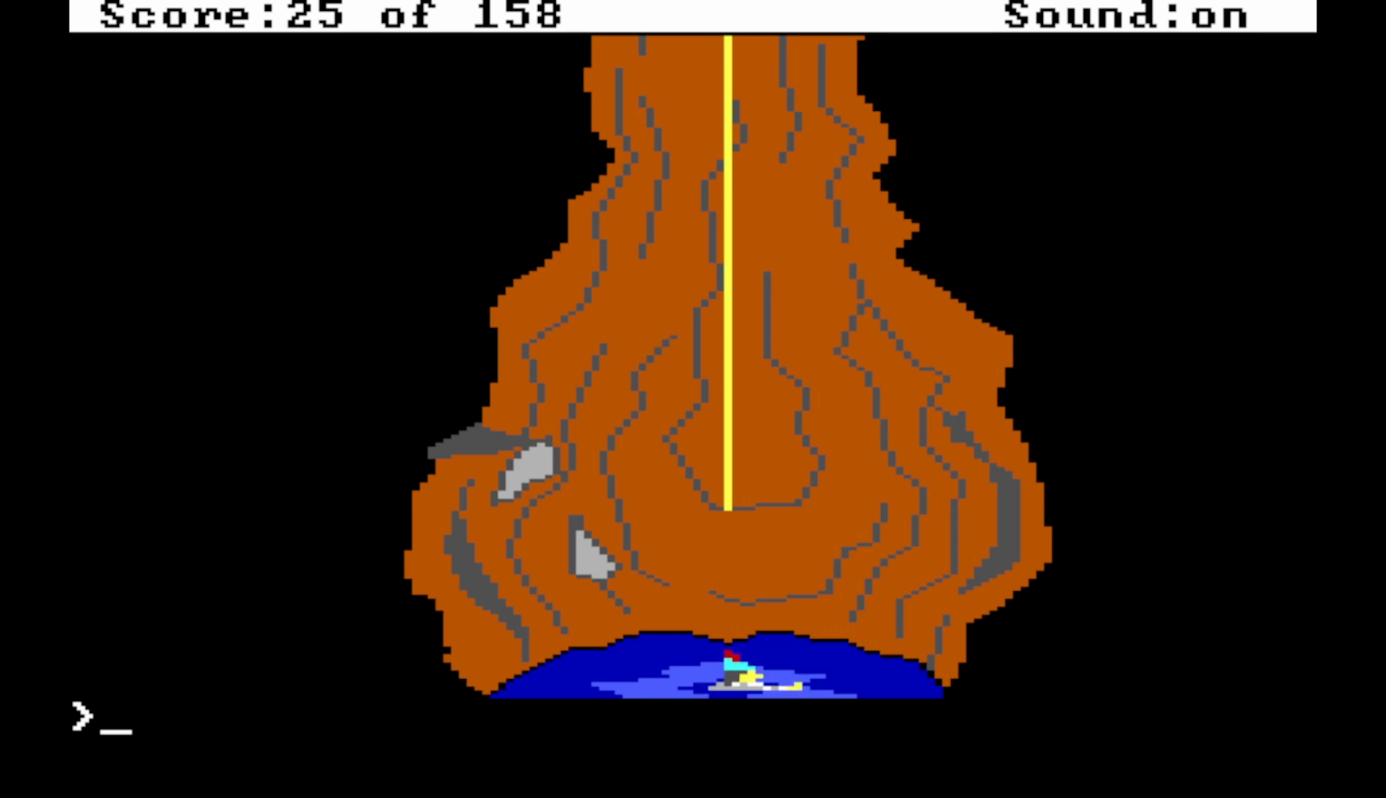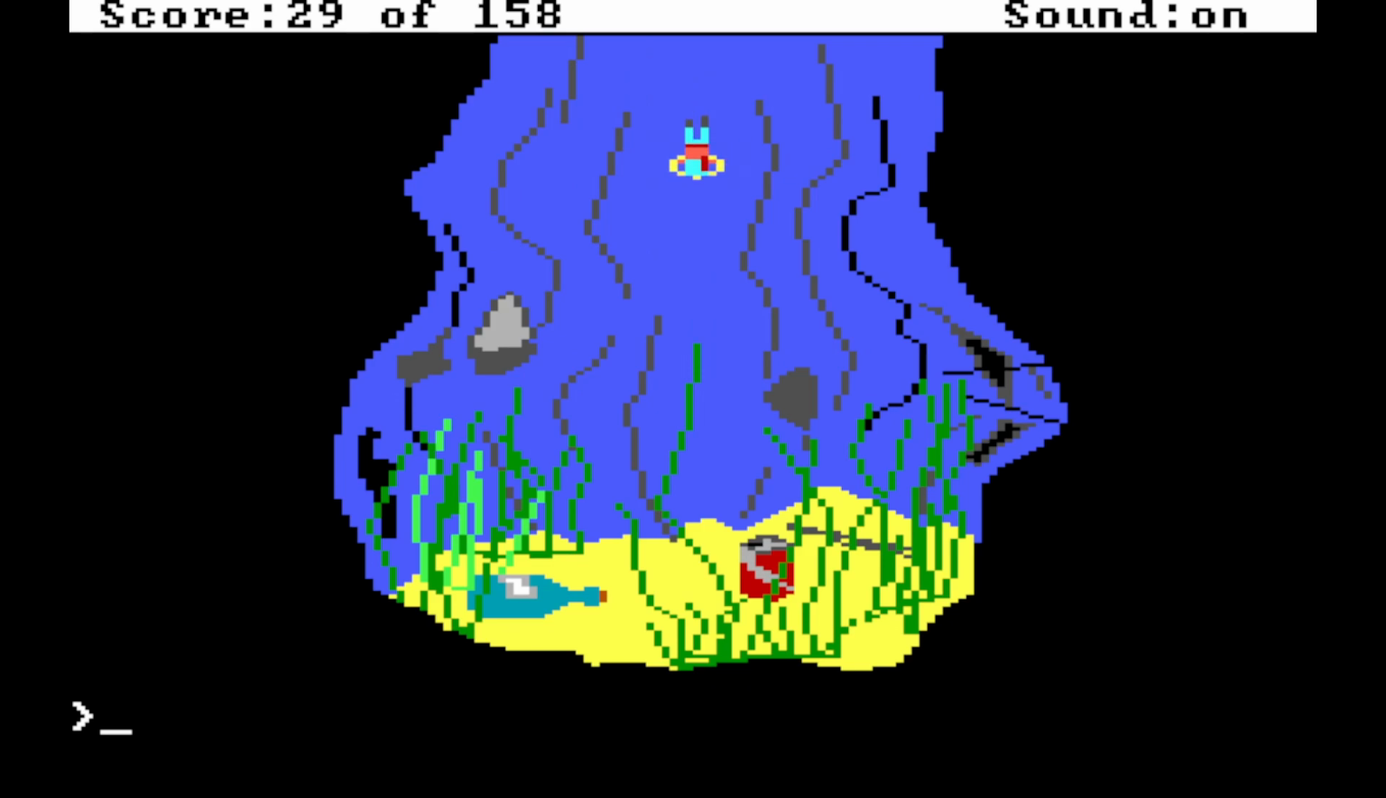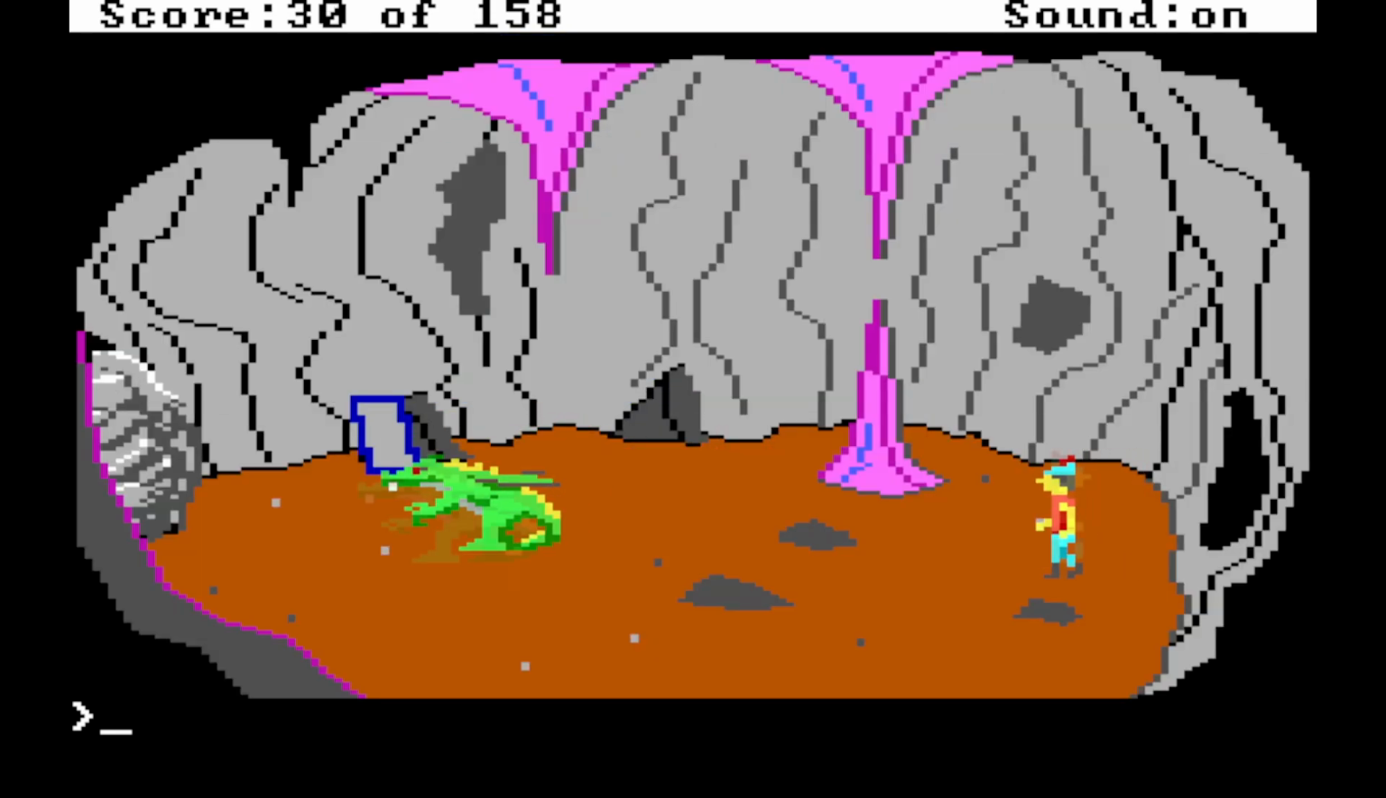I don't understand the point. Okay, so we can now dive into the water. Then we need to go down here. That's a giant aluminum can. What's an aluminum can doing in like medieval times? Aluminum's not around till like 1900s. All right, we need to go in here.